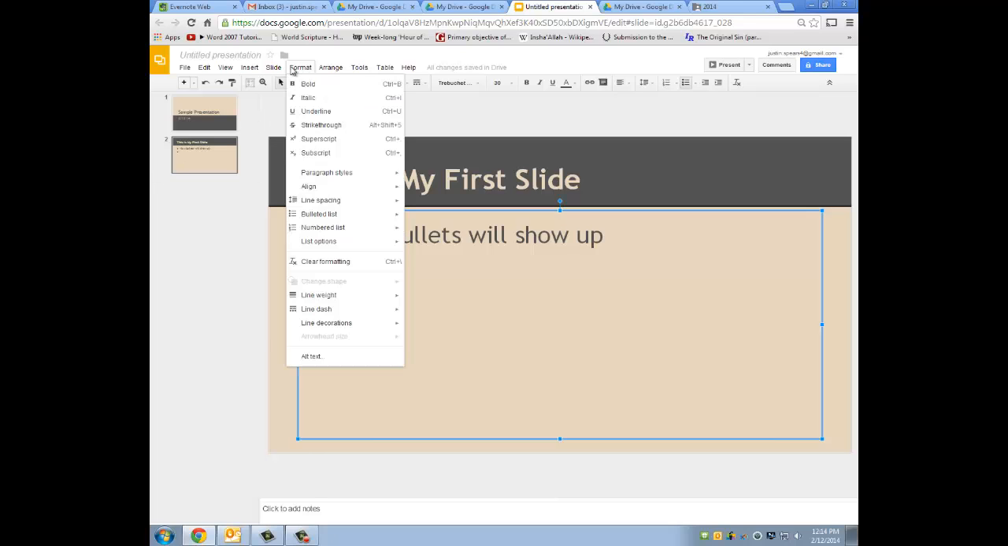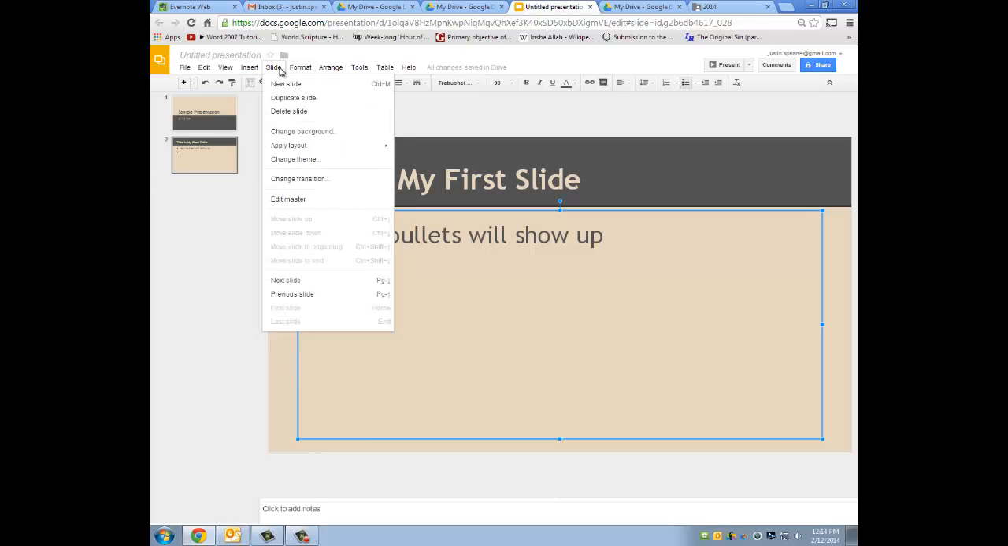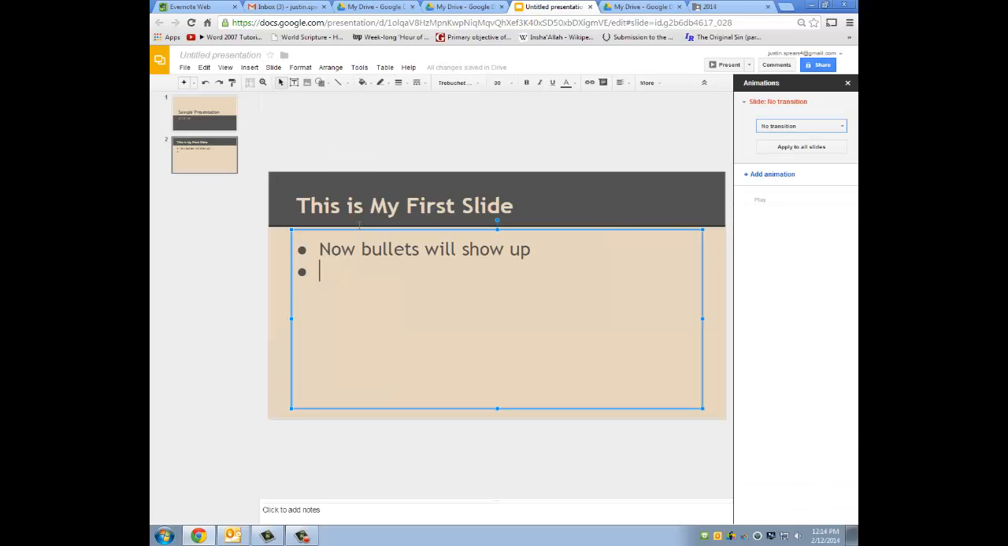One of the things that a lot of people want to know about is transitions. So if you want to add transitions in, those are over here. You'll get an animations pane that'll open up on the right hand side. Right now it's obviously showing no transition, so if I just choose a fade, you can play with this however fast you want it to fade in and out, apply to all slides.